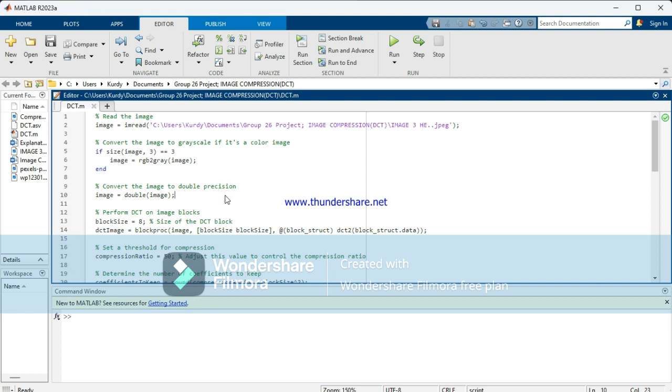The reason we had to convert to grayscale was that using the image in its colored form takes up a lot of data, which we don't want to give MATLAB to work on. Now that we have the image, we'll convert it to double precision. This is essential for accurate calculation in the compression process. The next step is where the magic happens. We perform the discrete cosine transformation on the image using the blockproc function, which is this. The block size here determines the size of the DCT block we'll be using, and we set it to a block size of 8.